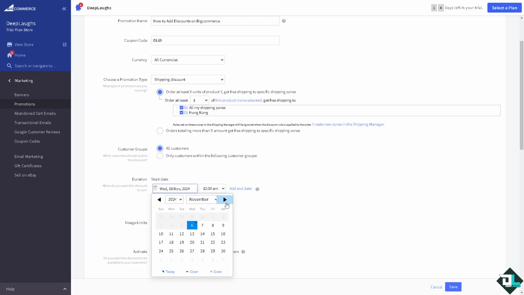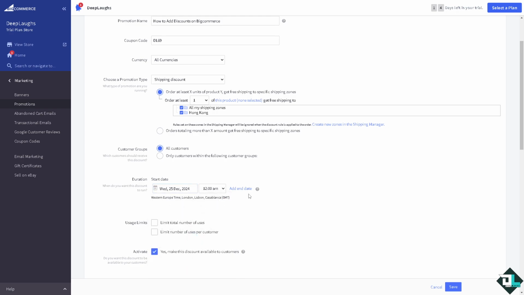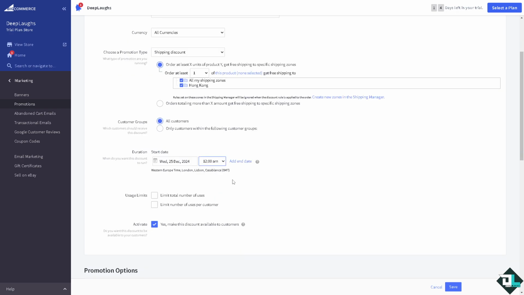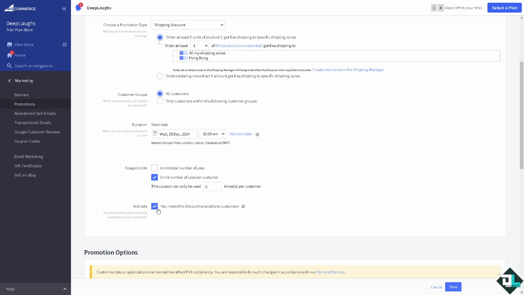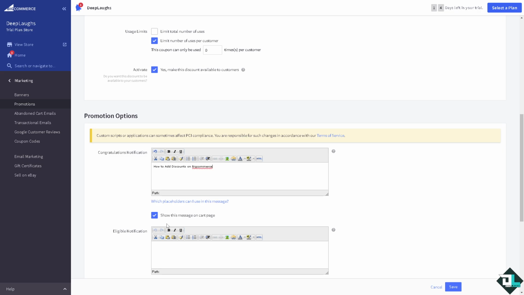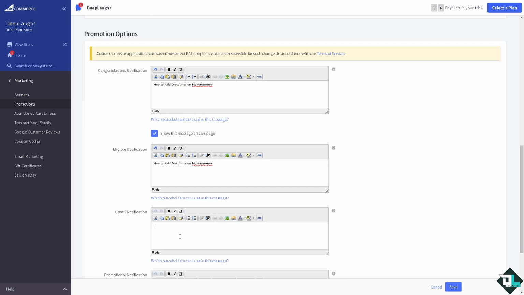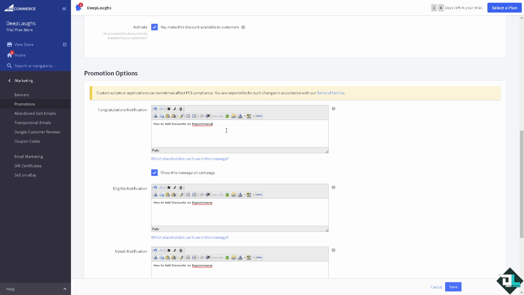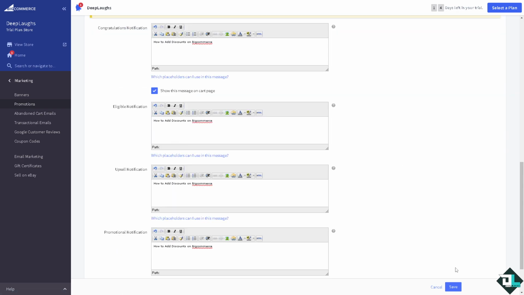Now here, the start date is going to be December 25th. You can also add an end date if you want. Now, we're going to limit the number of uses per customer, and activate that. And of course, we can put in these options here if you want. Once you're happy with this, all they're going to do is click on save. So these are some of the options for you to be able to create discounts on BigCommerce. Click on save.